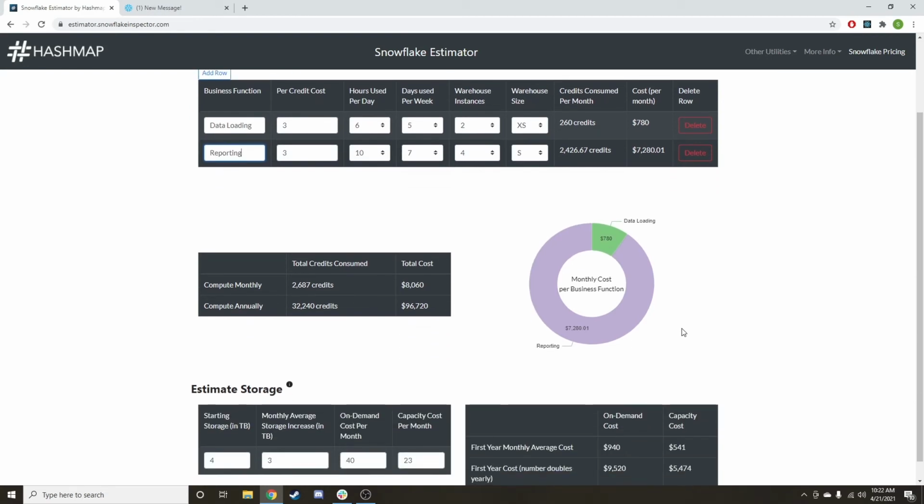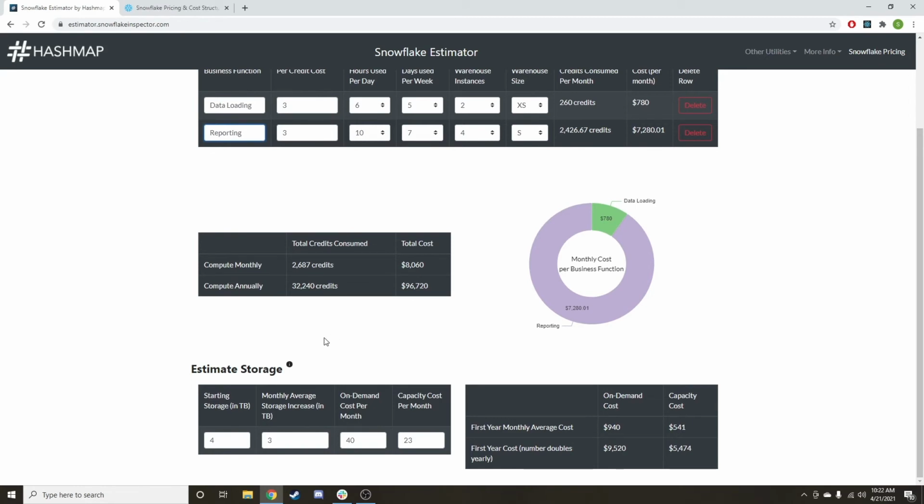So let's move on to the storage calculator. And say I'm part of a company that is migrating to Snowflake, and our starting storage is going to be, let's go with 8 terabytes. And then the monthly average storage increase in terabytes, let's say we're going to increase storage each month by 2 terabytes.